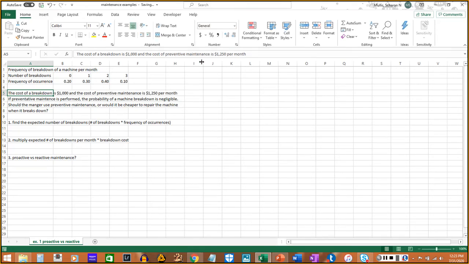If preventive maintenance is performed, the probability of a machine breakdown is negligible. Should the manager use preventive maintenance, or would it be cheaper to repair the machine when it breaks down? So the first thing you want to do is to find out the expected number of breakdowns. In order to do that, you want to multiply the number of breakdowns times the frequency of occurrence.